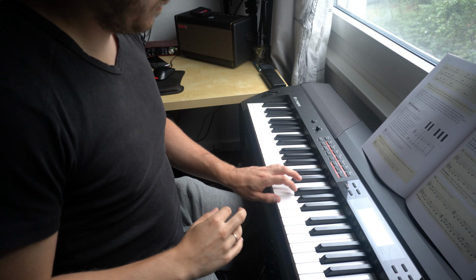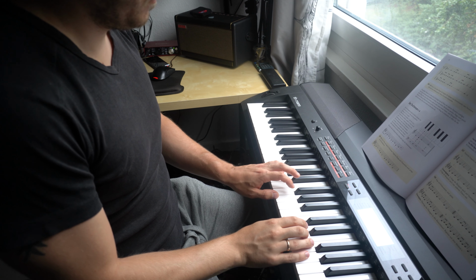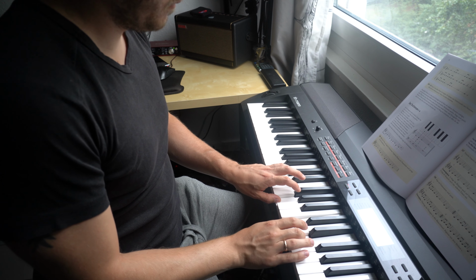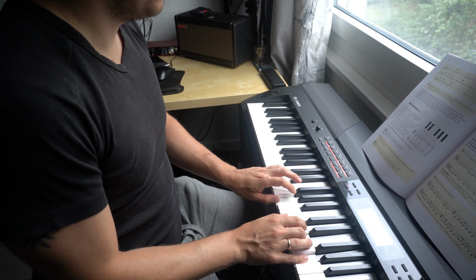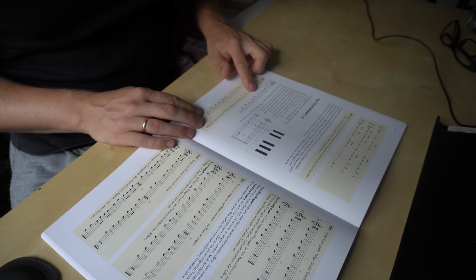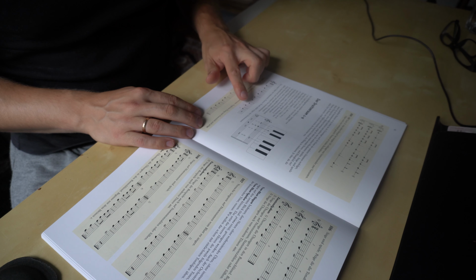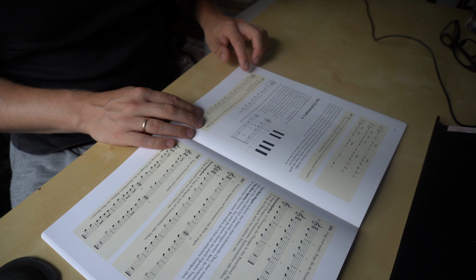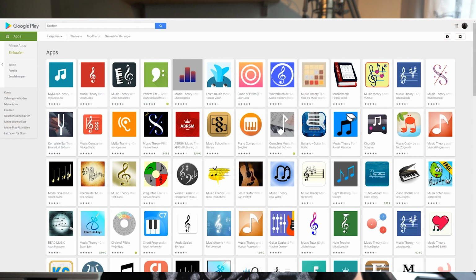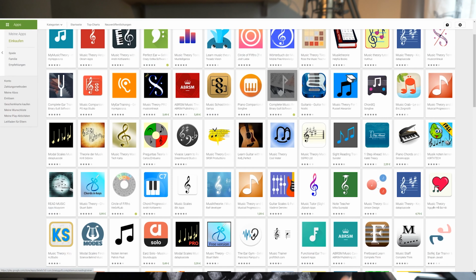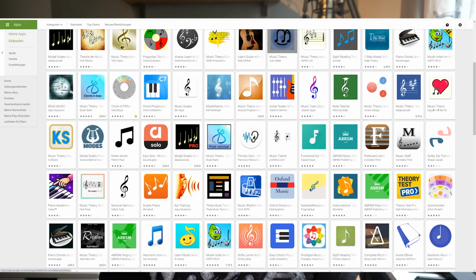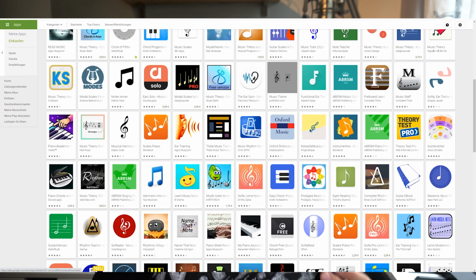But if you are like me and you're learning music theory together with your instrument, then maybe you're doing it the same way as I do, reading books with a lot of scales, chords, intervals, recognizing that, and maybe you have the same feeling as I do. Once in a while it gets a bit boring. I was looking for new ways to improve my music theory skills, and I found these apps which I'm going to show you right now.